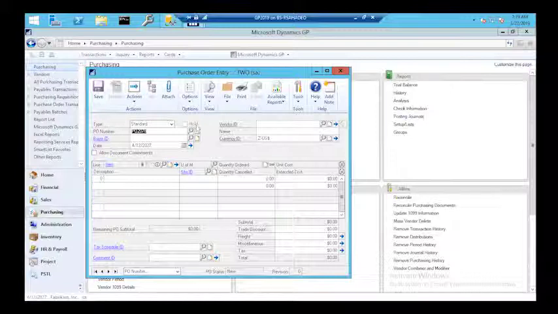Right, so the system gives you a PO number, and generally we accept that PO number. Some of you do choose to override it, and you can override it if you wish. If you have buyers listed in your system, you can select a buyer.